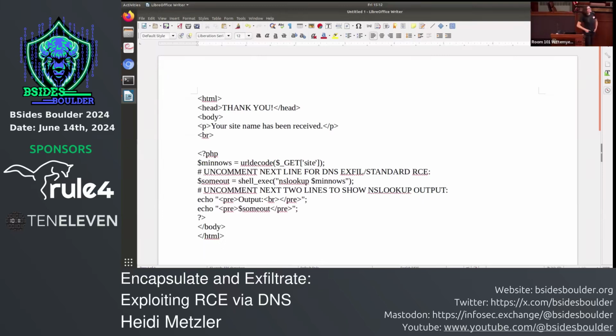Okay, so these are the contents of the PHP file that we are exploiting. This contains the bug. Where is the bug? Yes, very good. It's taking the GET parameter site and putting it in a variable called minnows, because Jim loves minnows. Then it is executing an NS lookup on the content of that variable. So it's just taking the user supplied input and plopping it into a command that's executed on the back end of the application. So it's blind if you can't see the output.